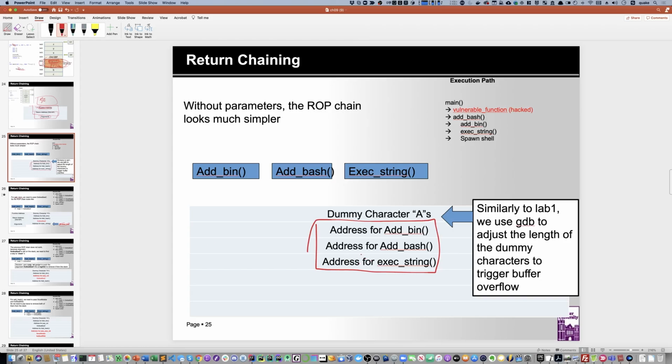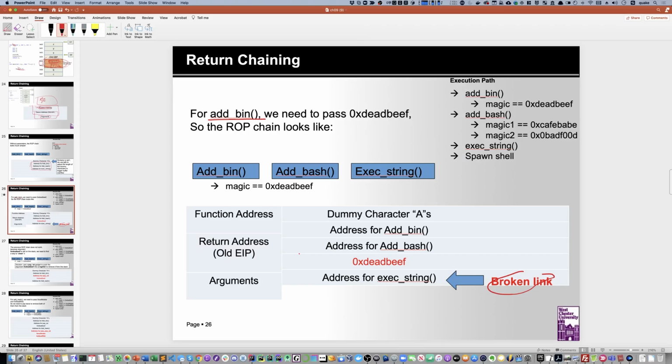But now we need to pass in arguments, so after several analyses I said that we need to put this argument under the memory address of addBash. But if I do that, a broken link is introduced. Once we finish the addBin function, it is going to jump to the addBash function. And once we finish the addBash function, it is going to jump to 0x_deadbeef. 0x_deadbeef is not a function, so you can no longer jump to this execute string function.